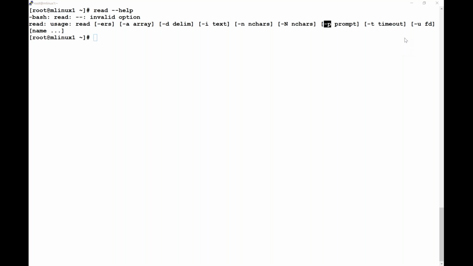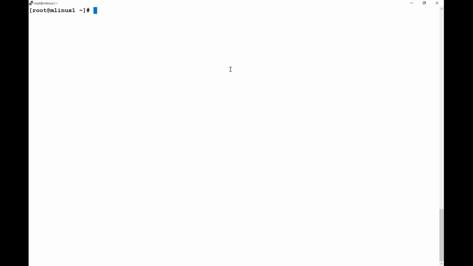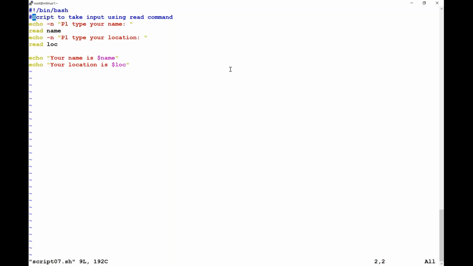See, prompt the message means what? Guys, it can prompt the message itself. How? Let me show you. See, I'll go back or maybe I'll create another script. Let me copy this script. Copy script 06.sh to 07.sh. Right now in this script, I'm going to make some change. Script to take input and print messages using the read command.